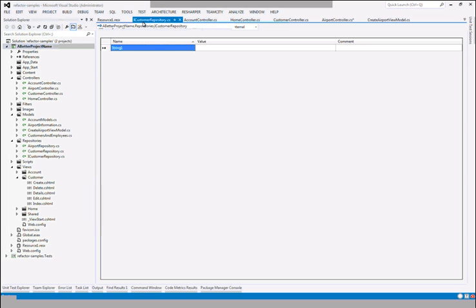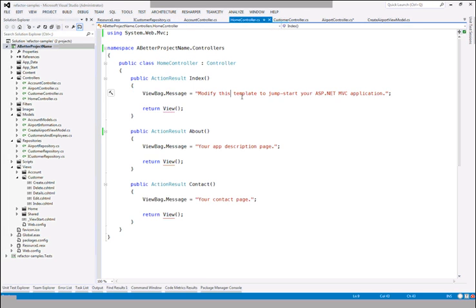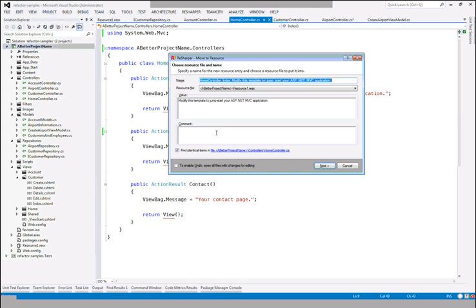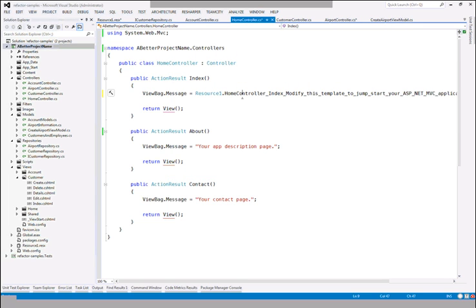I'll now go to customer repository, home controller, and I'll do that again. Move to resource. It says this is the value. Do you want to add a comment? Hit next, and it's moved it to resource. Okay, so again, now you don't have any excuses to not be using resources.